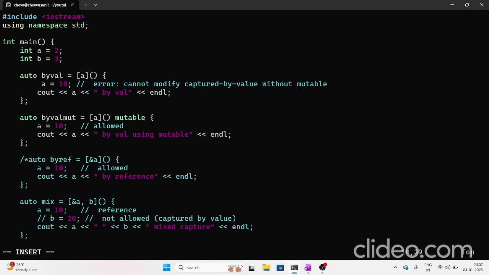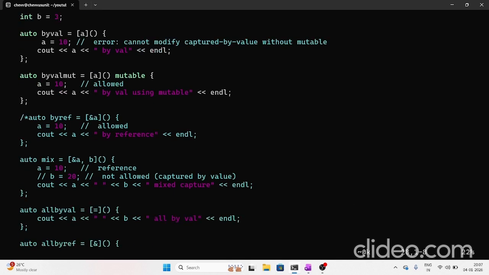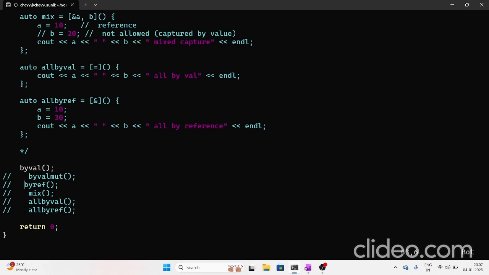So the same here also: if you write the mutable keyword, you can modify the variable. Now a equals 10. Previously a was 2 here and I have modified it to 10. Now I can execute it. Wait a few moments, just one second. I am modifying it.